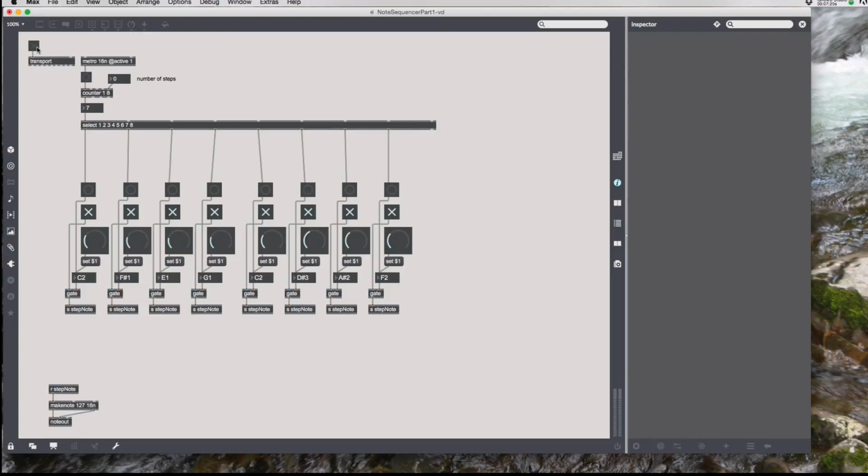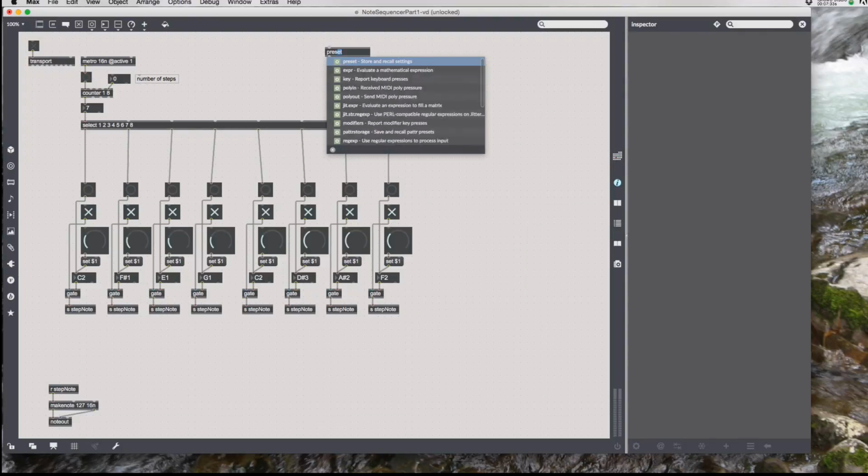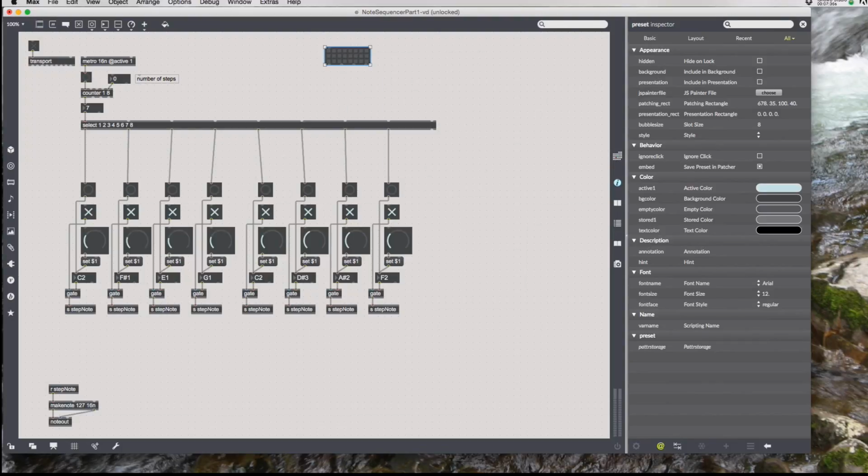Now I want to be able to save this and recall it as part of the patch and maybe have more than one sequence. So I can do that with a preset object. Preset object is a bank of memory locations for user interface elements. Our user interface elements are number boxes, toggles, dials, anything that's changeable in the patch.